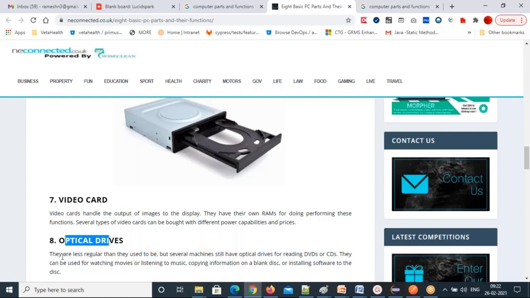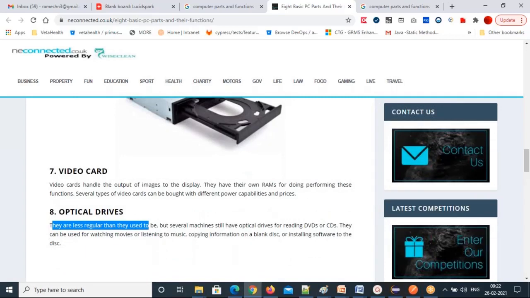Optical drives are less regular than they used to be, but several machines still have optical drives for reading DVDs and CDs. Now nobody is using these DVDs and CDs. Previously people used to, but now people are not going to use them. By putting in a DVD or CD, you can watch movies or listen to music and so on. But nowadays, nobody is using these optical drives.